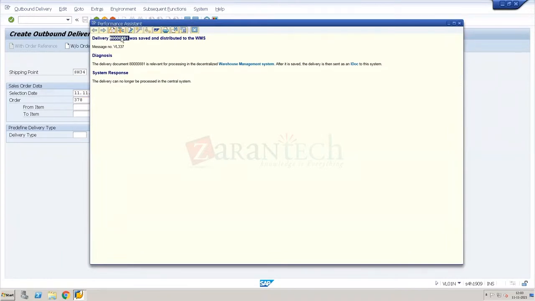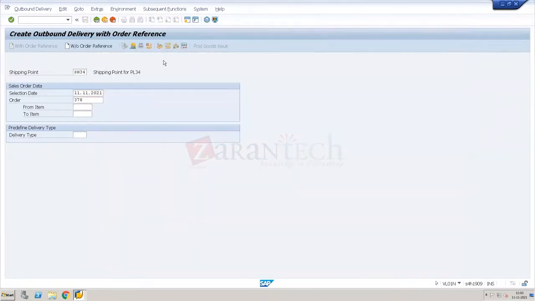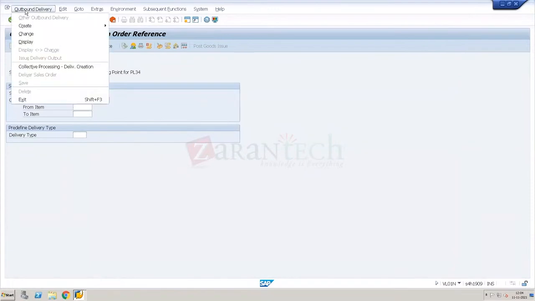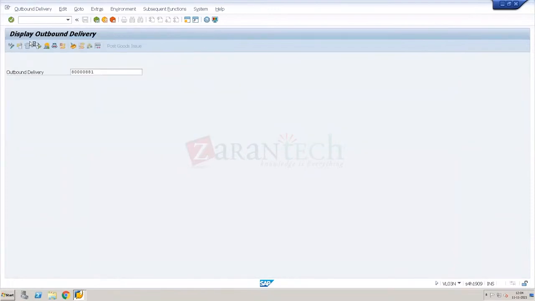Did you not enter any pick quantity? Pick quantity, no. We just maintain the delivery quantity. Okay. Picking quantity will be updated from EWM.